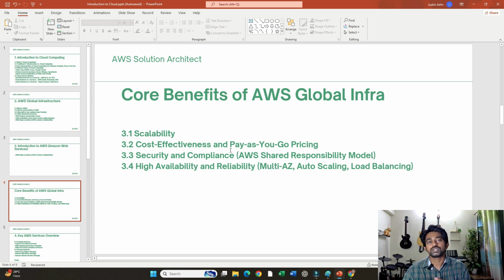So that's why you always deploy your applications in multiple availability zones. Even if one fails, it is available through the other. So highly available and highly reliable, these are some of the core benefits that AWS Global Infrastructure offers. And also it allows you to auto scale. It also allows you to load balance. So we will see this in detail in other videos, how to balance the load between the different virtual machines that you have, how to auto scale.